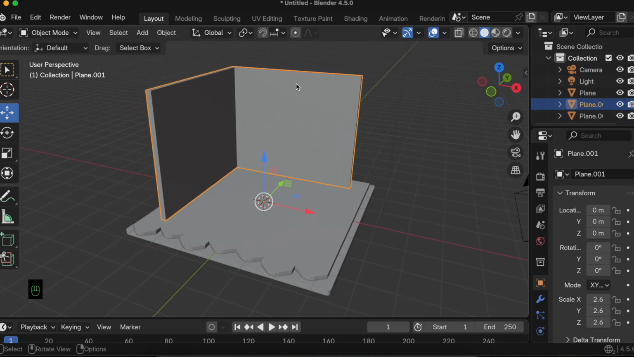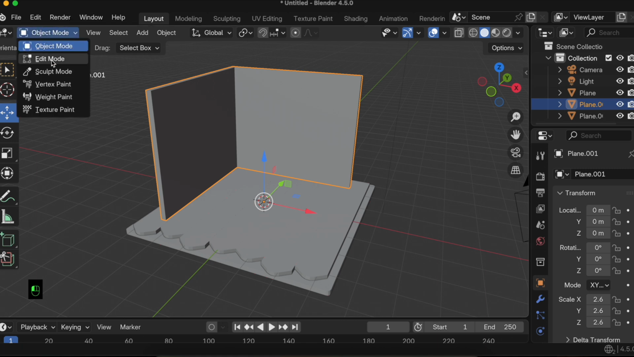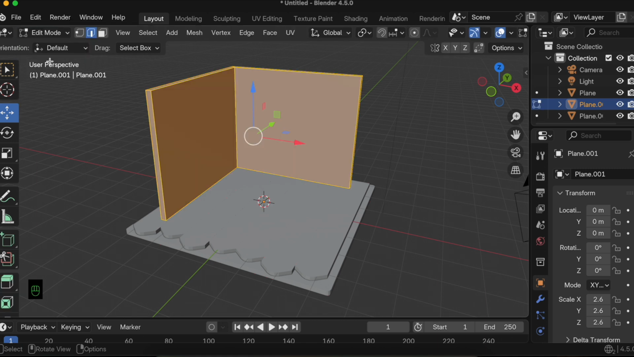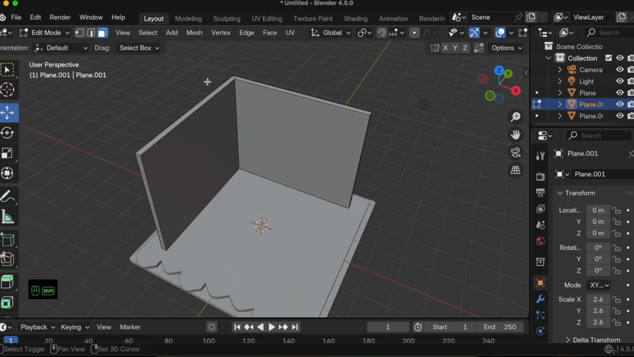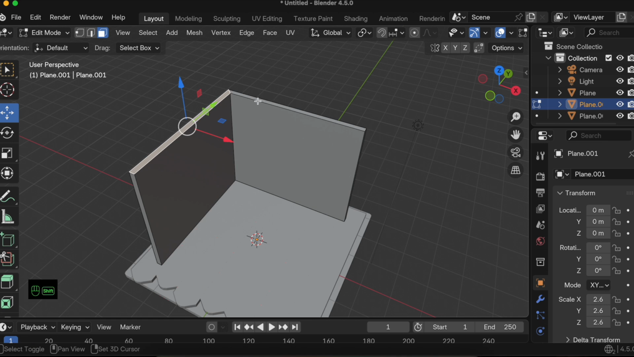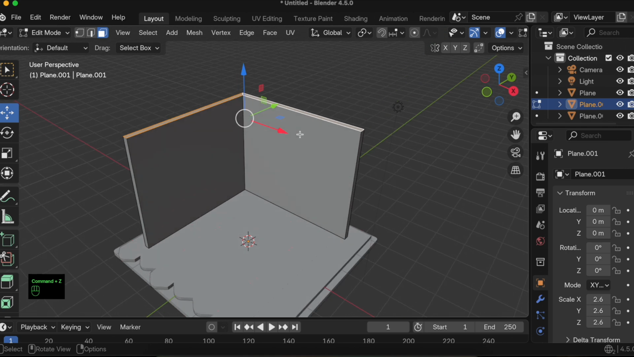Let's just select our wall. Then let's go to edit mode. Then select the top face. So I'll just go to face mode. I'll select this face. Okay, I'm not able to select it. Select this face as well as select not this one, the top face. Yeah, this one.